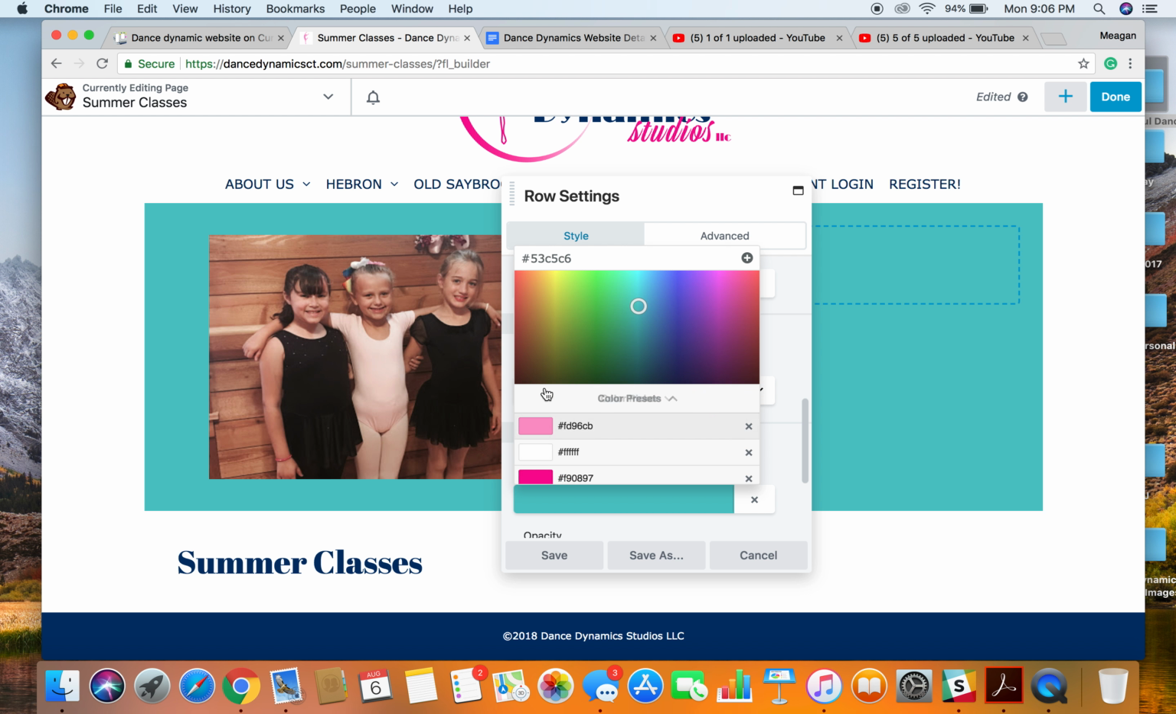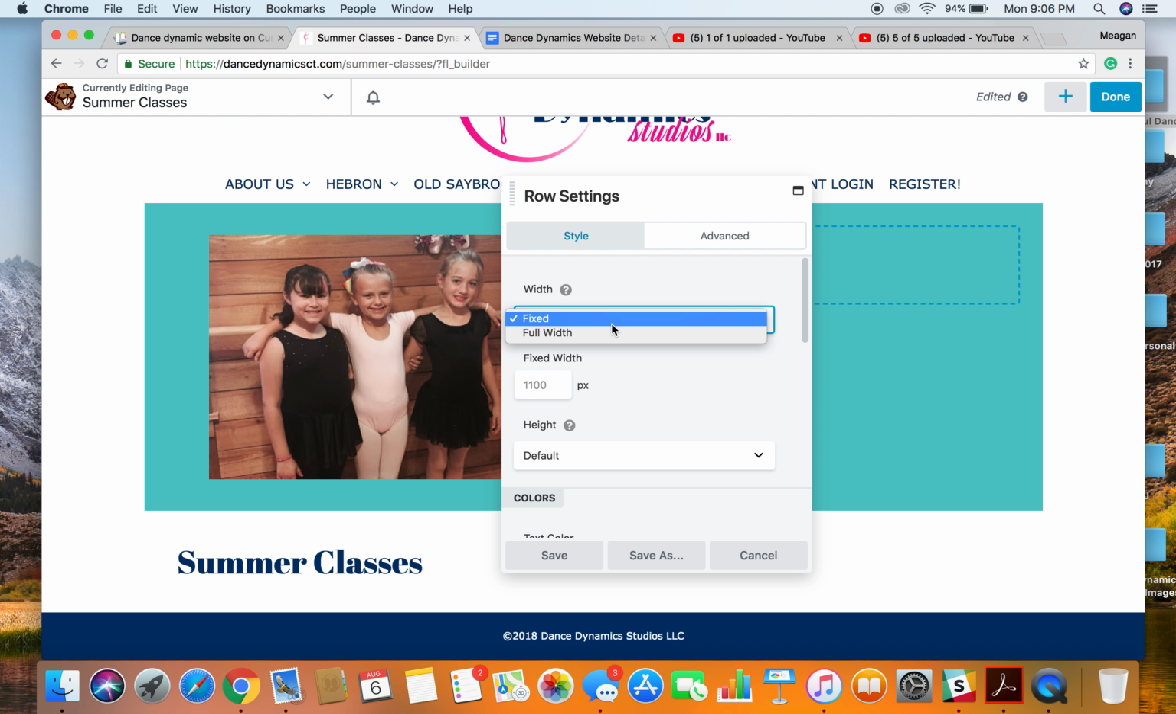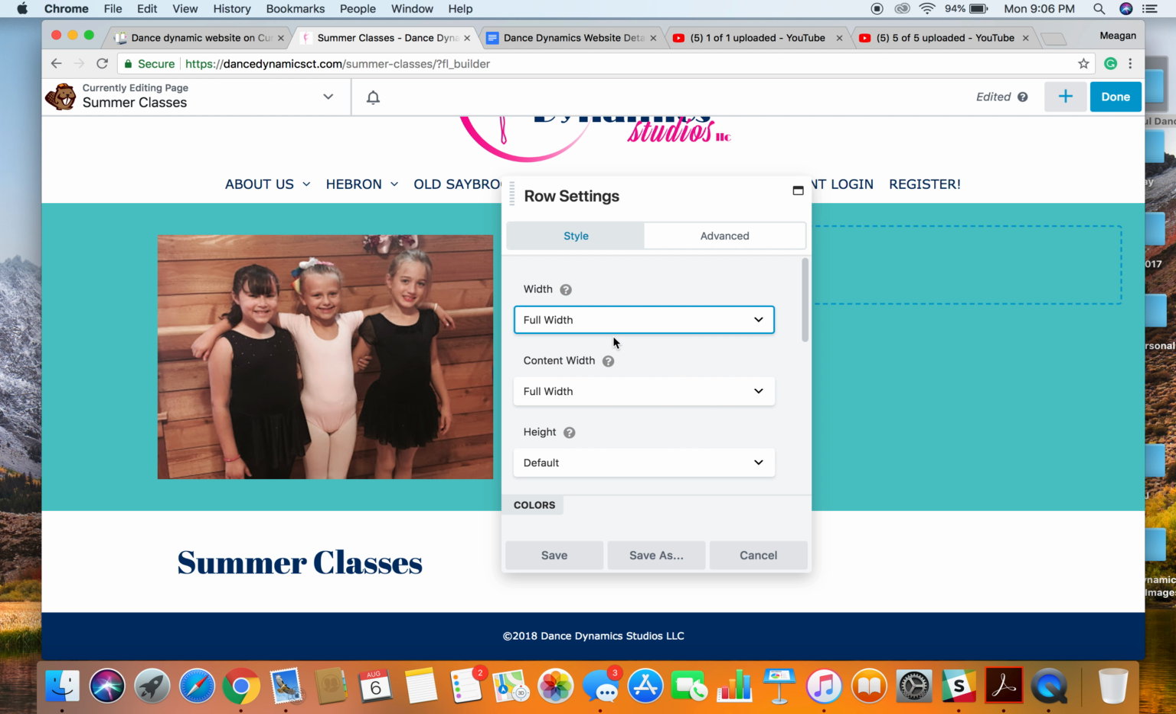You can make this teal, and again, we have all your branding in there too, and it's fixed. If this was full, I'll show you how this would look. So if we made this full width, you'll see how it kind of changes that. So then that color goes all the way across.